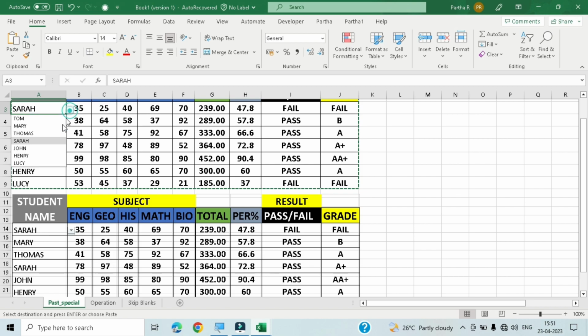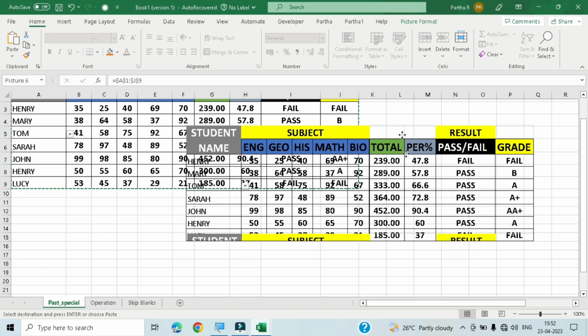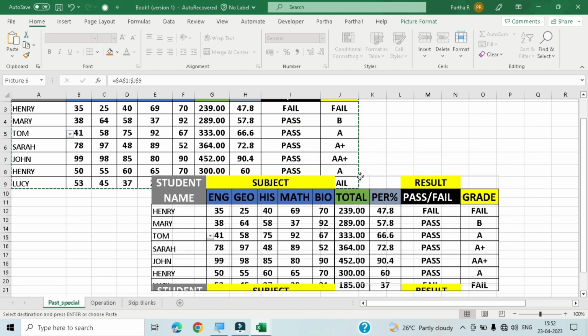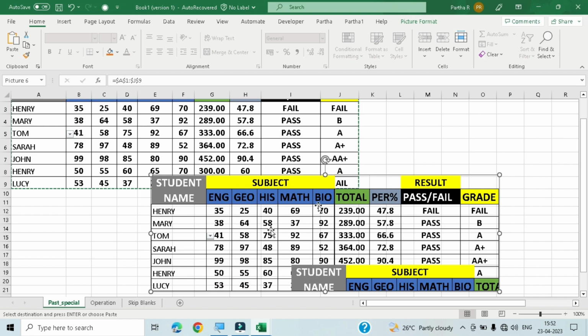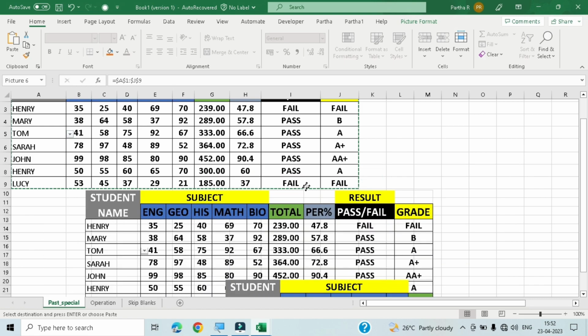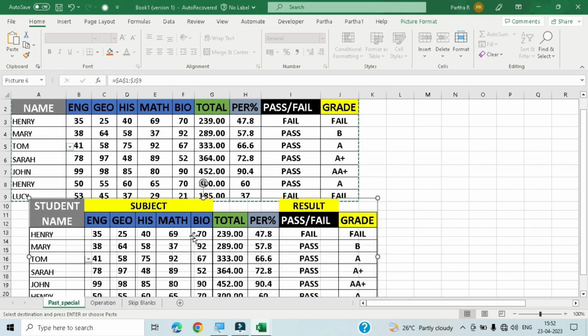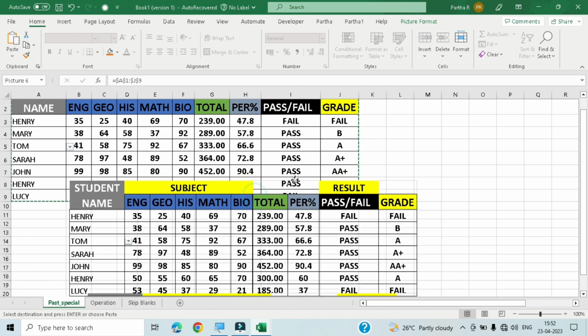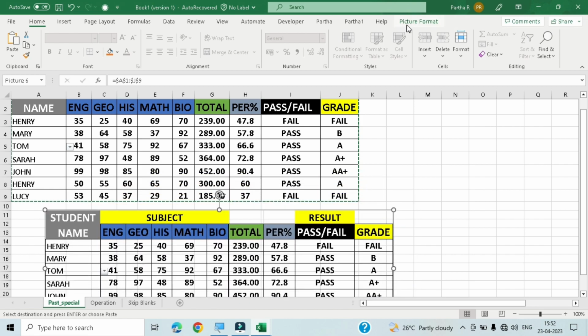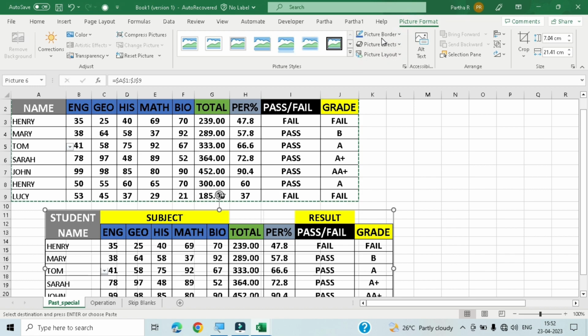If you click here and change Sarah to Henry, you can see it's Henry. You can change Thomas to Tom, you can see here Thomas to Tom, it's changed here, but this is a picture format only. You understand, guys? Now here also you can give some format, whatever the format you want to give, right? Click here, here you can find picture format. As I told, it's same like picture paste, so you can do a formatting from here, right?